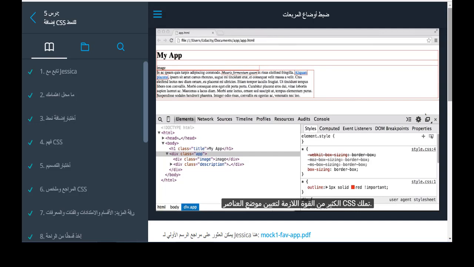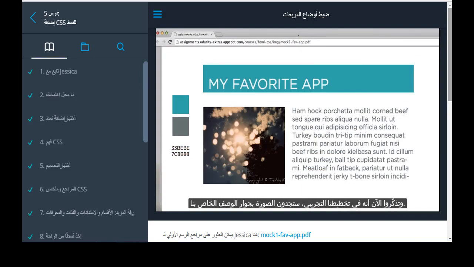There's a lot of power in CSS to position elements. However, it is probably one of the most complicated concepts about CSS. Now, we'll just cover one powerful technique, and that's how to use the Flexbox layout. Flexbox means flexible box, and it provides an efficient way to lay out, align, and distribute space among items in a container, or div. Now, remember in our mock layout that we have our image next to our description.